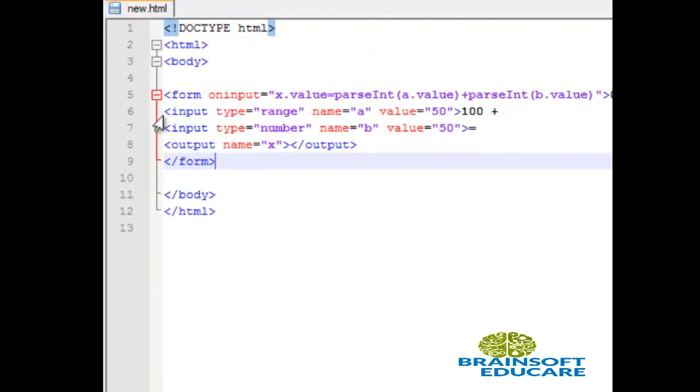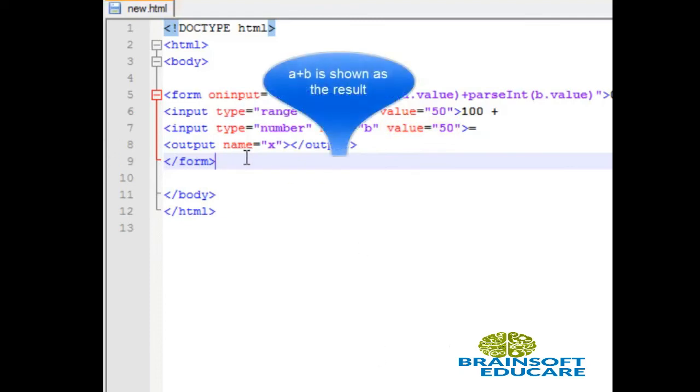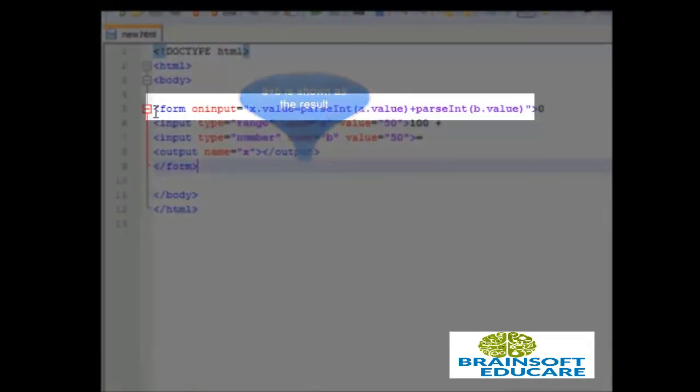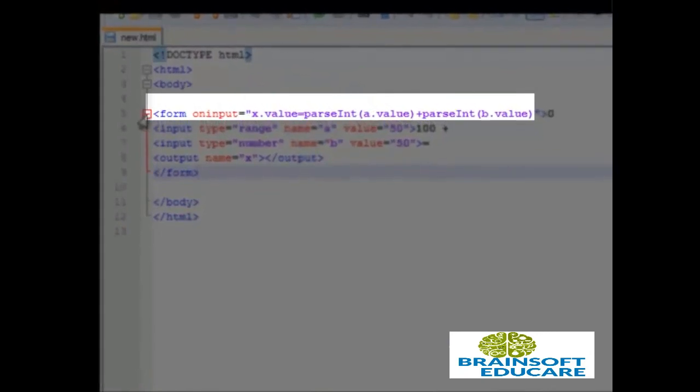Here there are two input types. One is range and the other is number. The range is 0 to 100 and the value of input type B is 50. So when the user moves the cursor, the addition of elements A and B is shown in X. X is the output element. So here is the coding which adds the two elements.